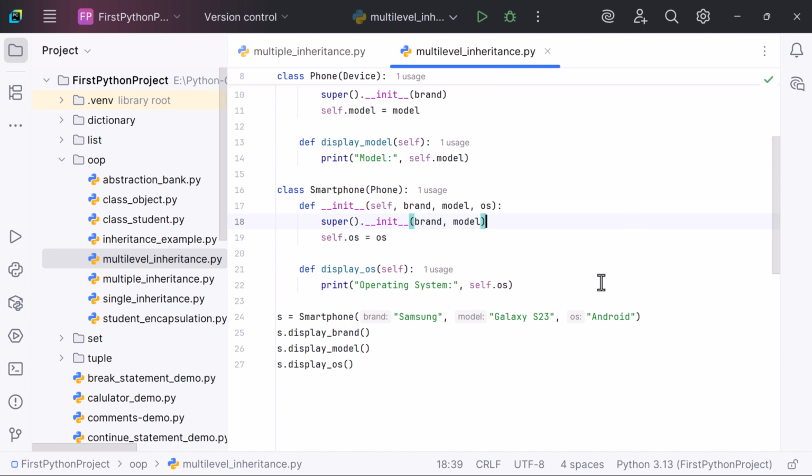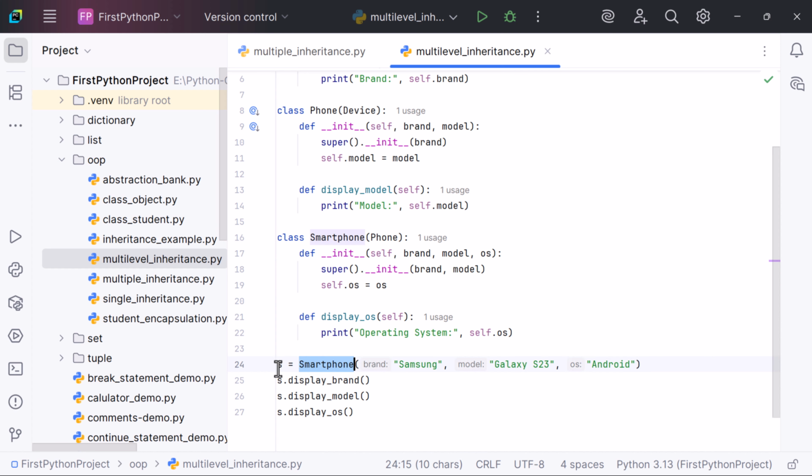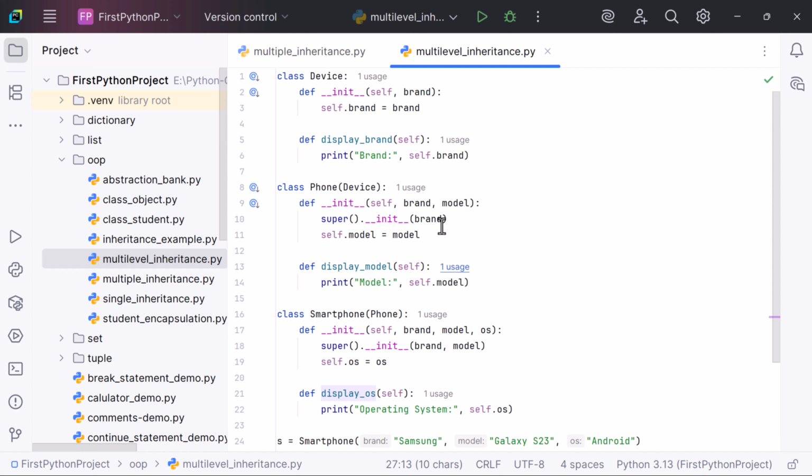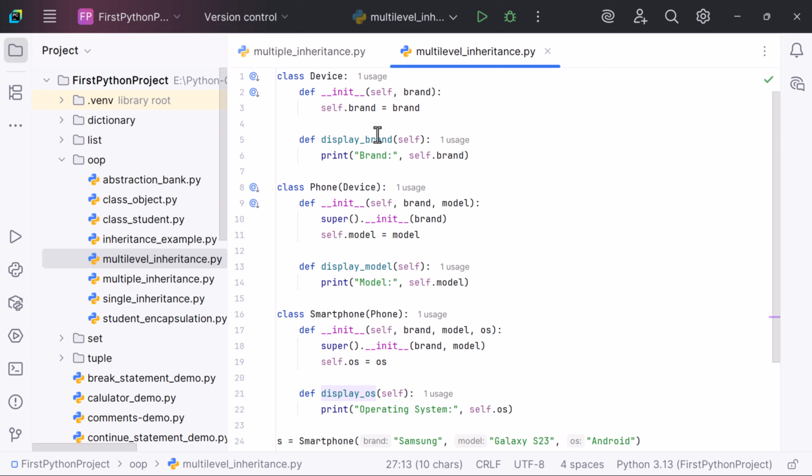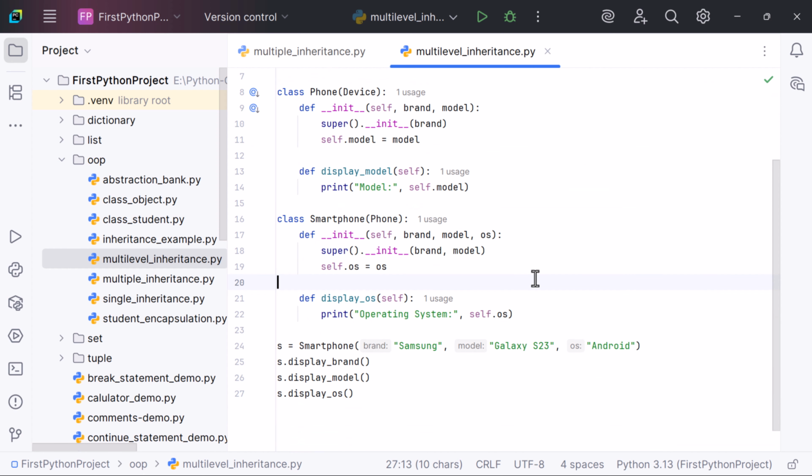This proves that the smartphone object can access all three levels of class methods and attributes. That's the power of multi-level inheritance. It helps organize your code into reusable layered structures where each class builds on top of the previous one. Use this when your real-world data naturally forms a chain.